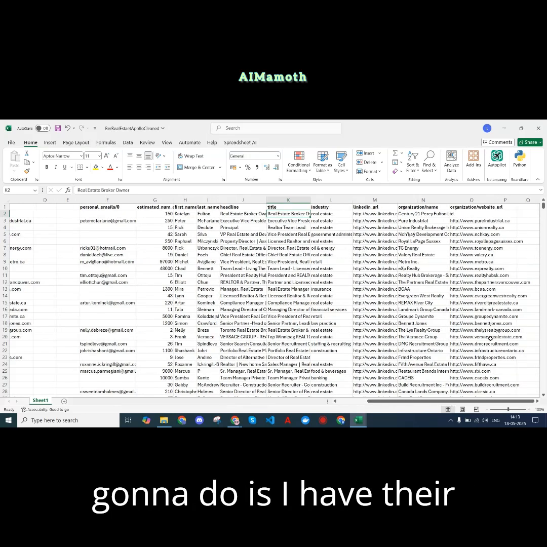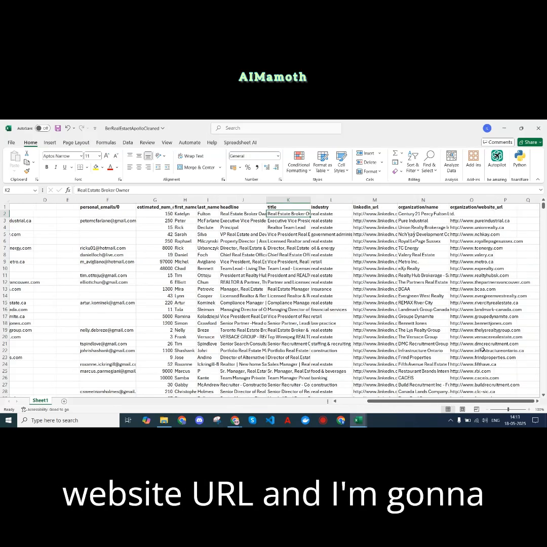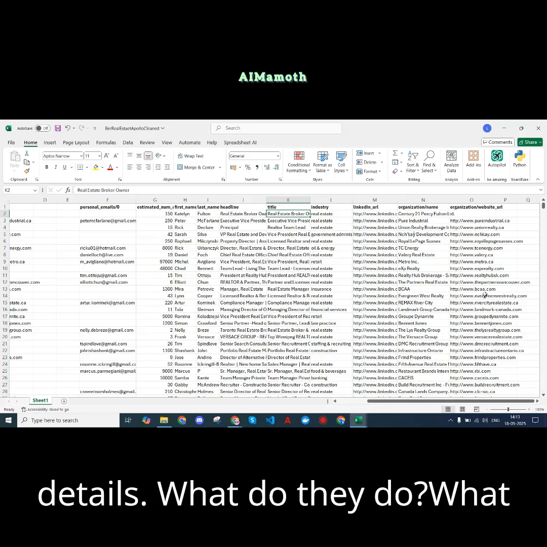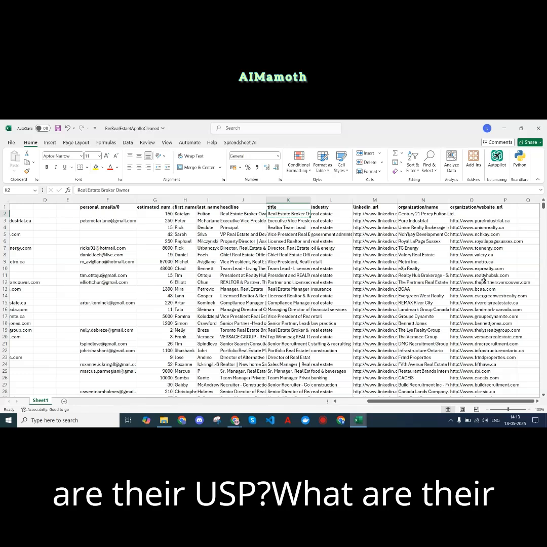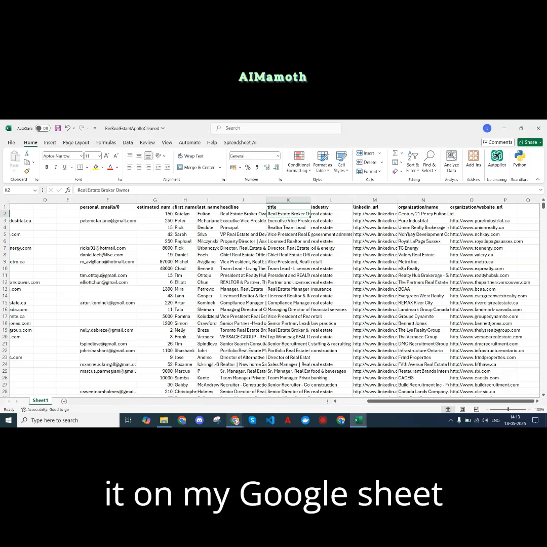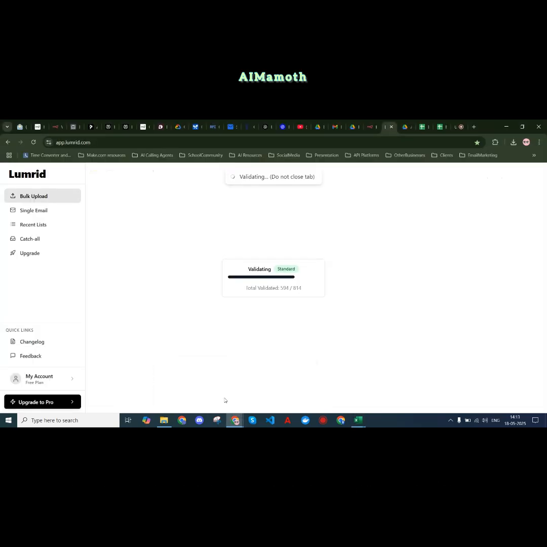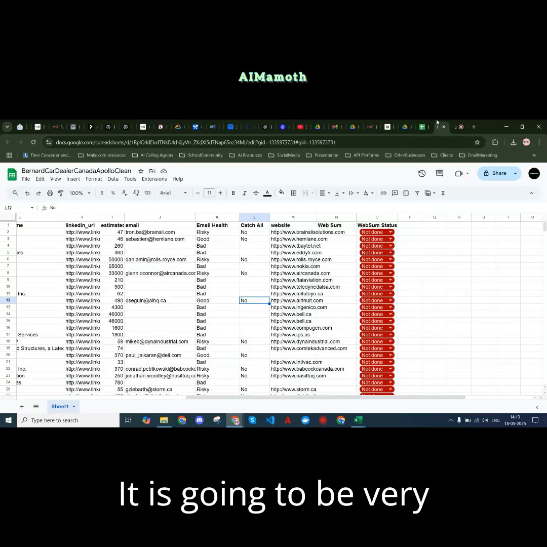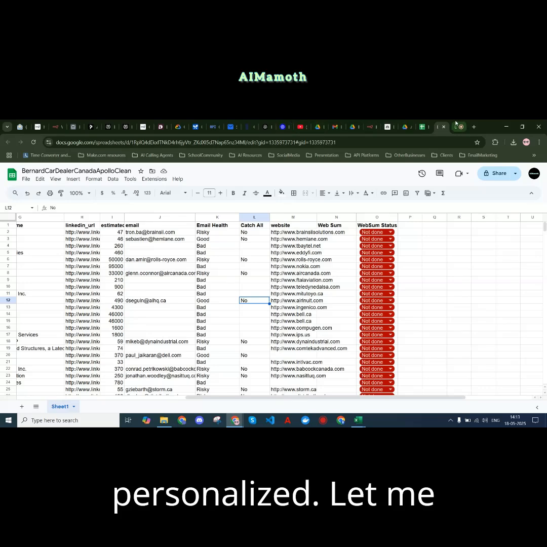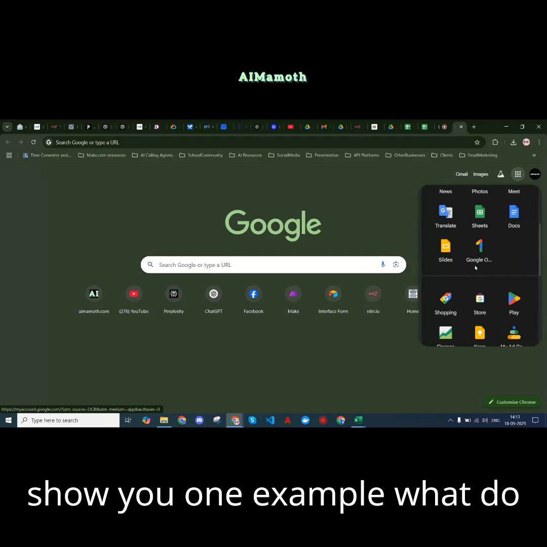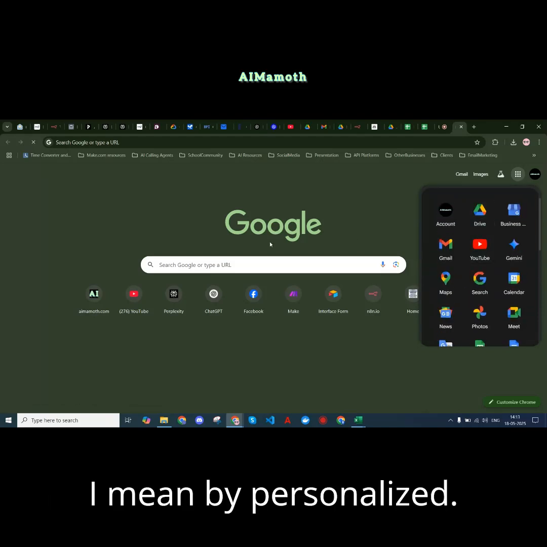What I'm going to do is I have their website URL, and I'm going to scrape all their website details. What do they do? What are their USPs? What are their ideal personas? And all those details I'm going to summarize in my Google Sheet. And while sending the email, it is going to be very personalized. Let me show you one example. What do I mean by personalized?